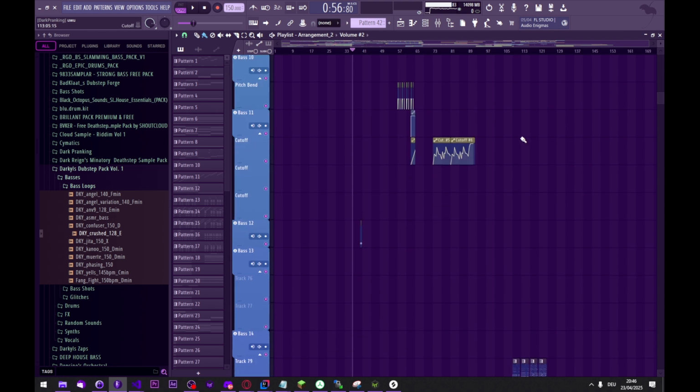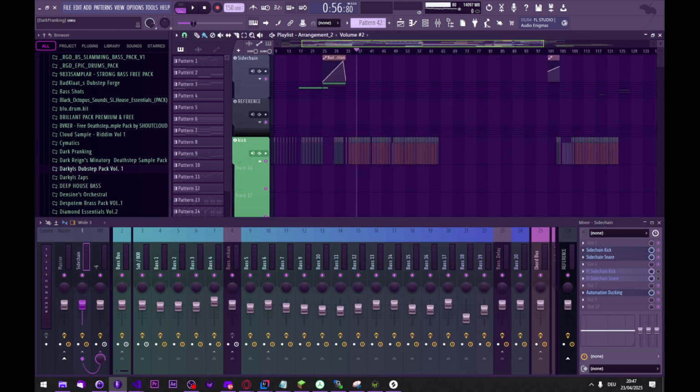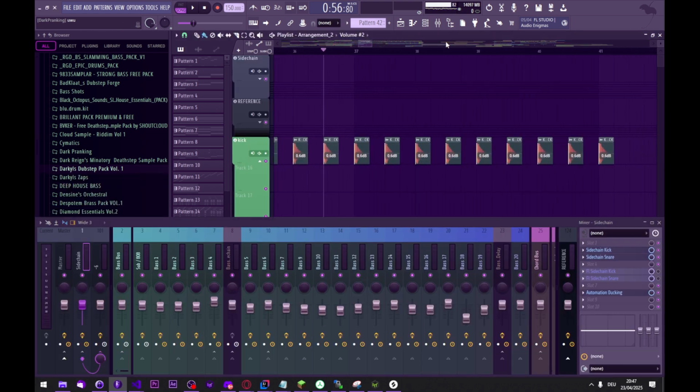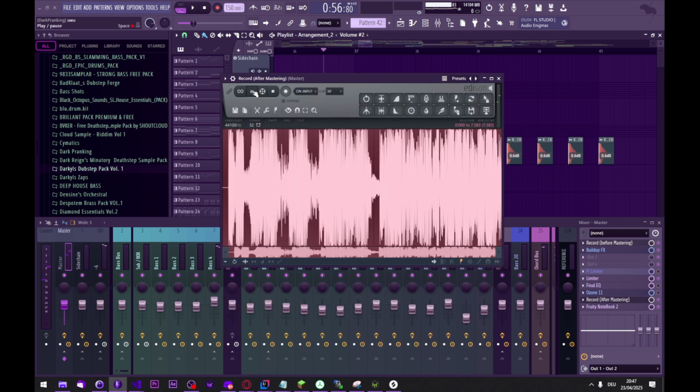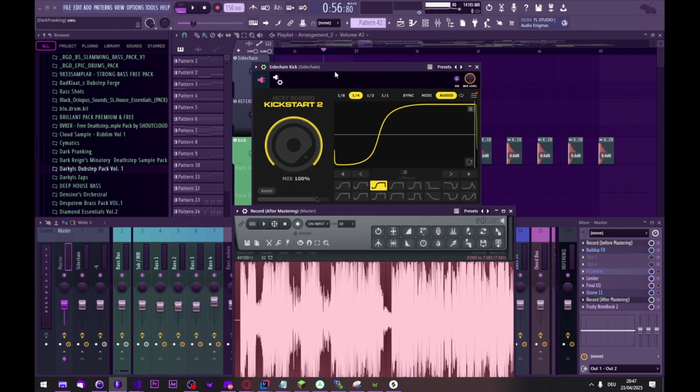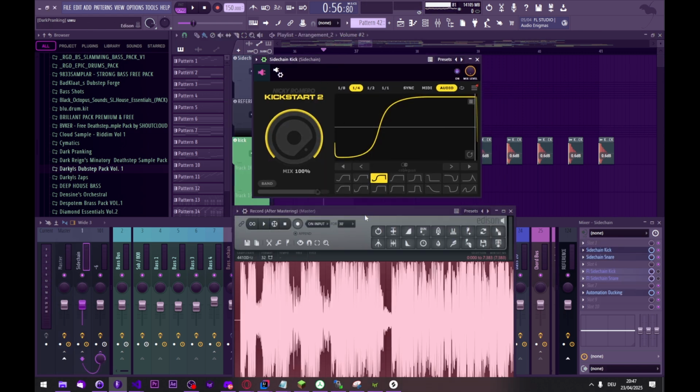It's a relatively average size project for me, and it has a lot of latency, a lot of lag in it. That's why I'm gonna use Edison to preview what it sounds like. So this is what it sounds like right now. And like I said, I use Kickstart 2 as my sidechain here with the audio trigger.